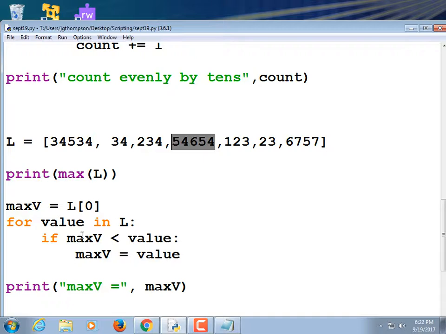Doing the minimum would be about the same, except instead of checking to see if something is greater, you would check to see if it was less than. So you would say, if minimum is greater than value, then the minimum is equal to our new value.